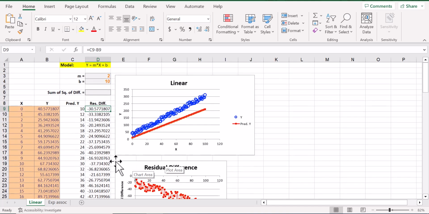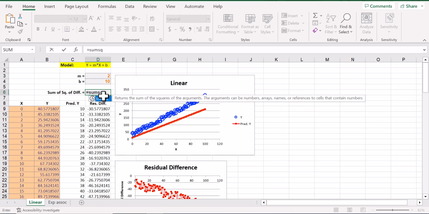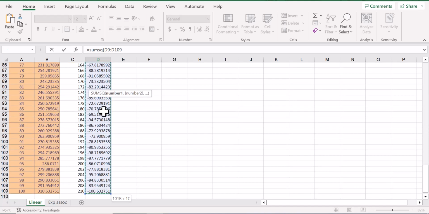Now, the fourth and final step to set up the spreadsheet is to calculate the sum of the square of each one of these differences, each one of these residuals. And this is called the residual sum of squares in statistics. Now, Excel has a powerful function to simplify this calculation. I can just go to cell D6, and I'm going to type equals SUMSQ, open bracket, so sum of squares, open bracket, and now I'm going to select the entire array. D9, Control Shift, down arrow, close bracket, return.